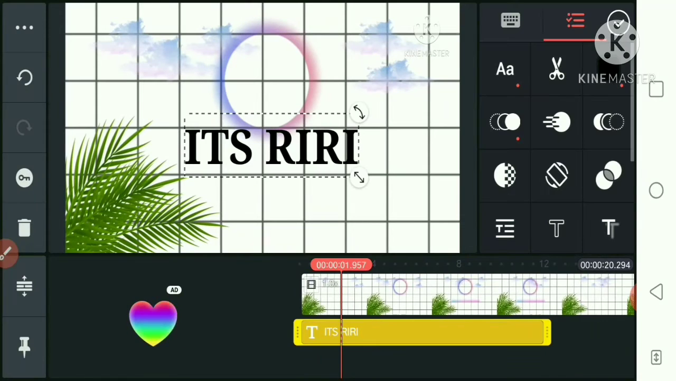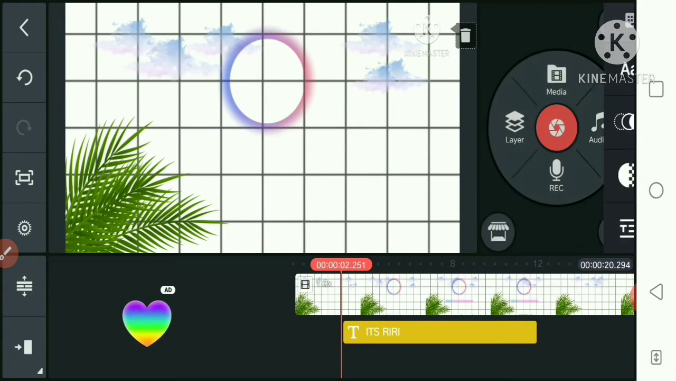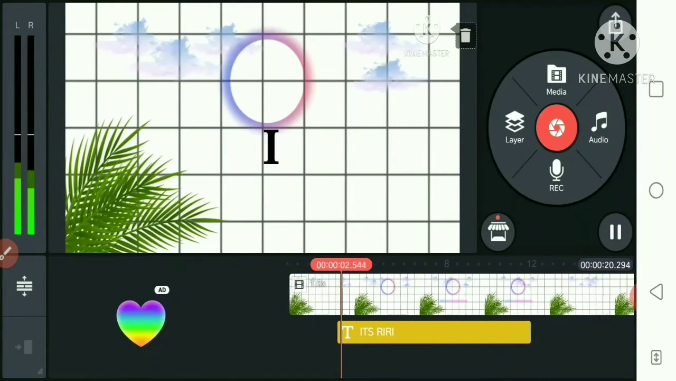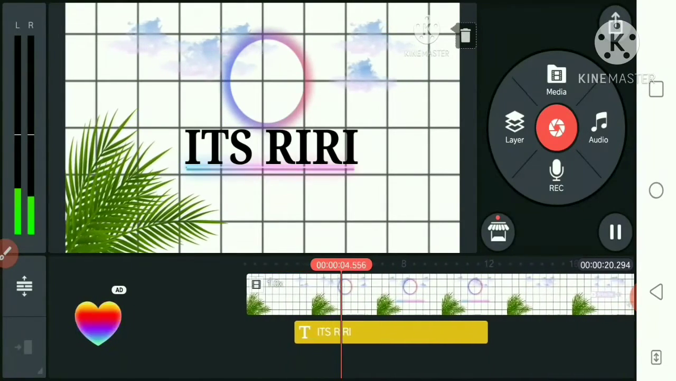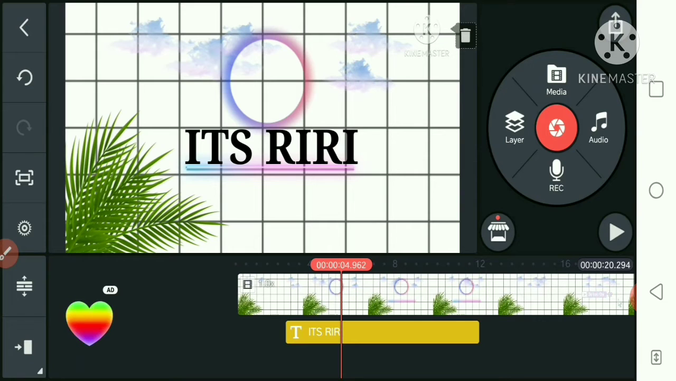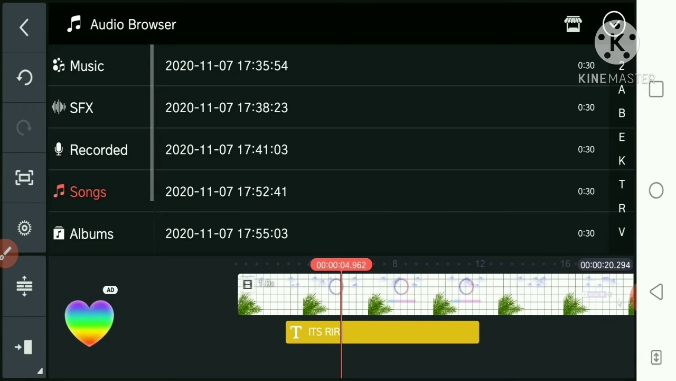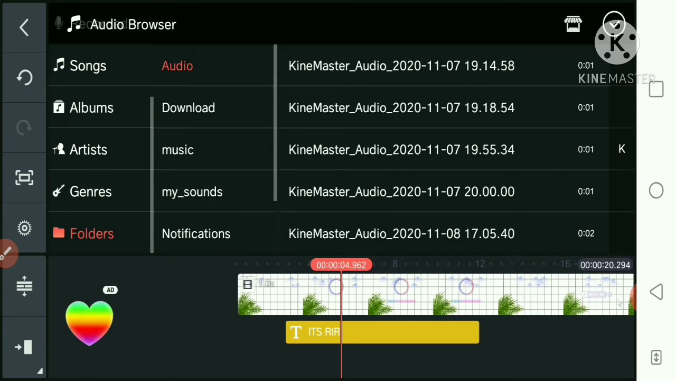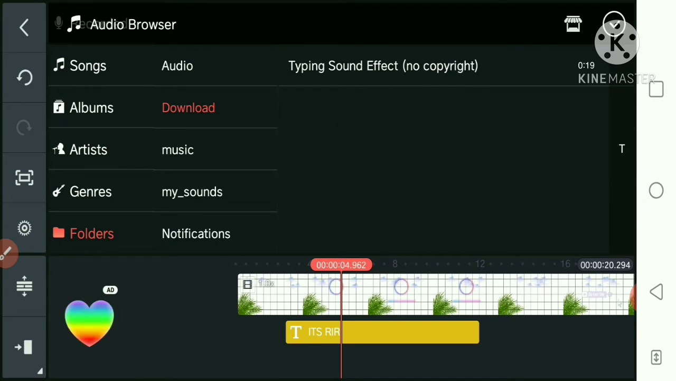And just look at that. Boom. Okay, so then you want to click audio also. I will show you how to download this audio in a second. So you want to go to folders, and you want to download a typing sound effect, no copyright.